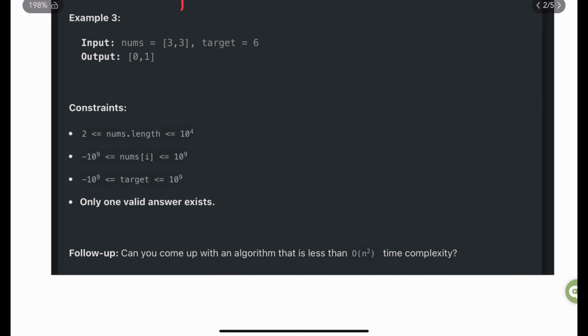As a follow-up, the problem statement is asking us to solve the problem with a solution better than O of n squared time complexity. Let's switch to the whiteboard and discuss multiple approaches to solving it.